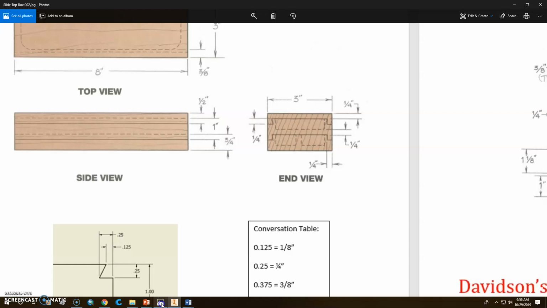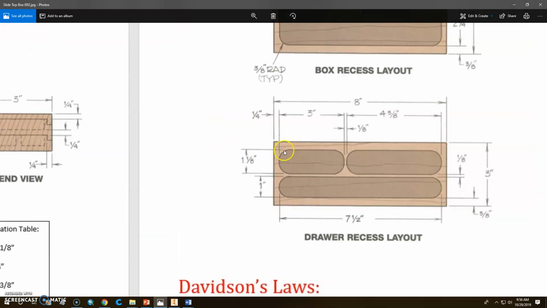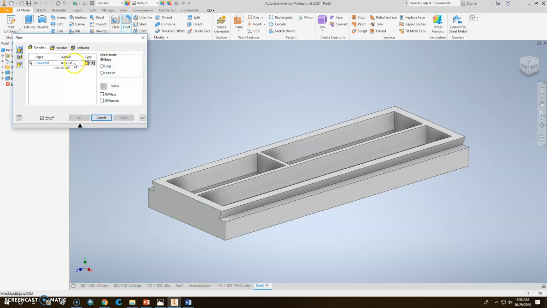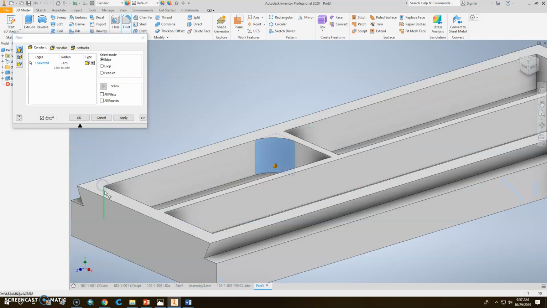Now the other thing we'll notice is that back over here they have round edges on them, and this radius up on this one shows us 3/8 inch radius is typical. So we'll go back here and we're going to click fillet, and we're going to change this to 0.375, which is also 3/8. You can also type 3/8 in there, and we're going to click right on those corner lines.